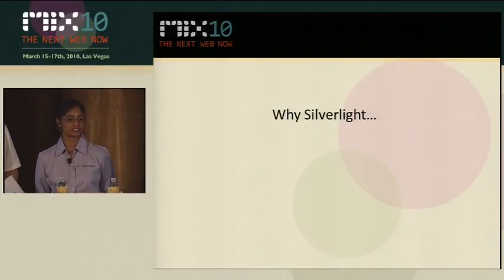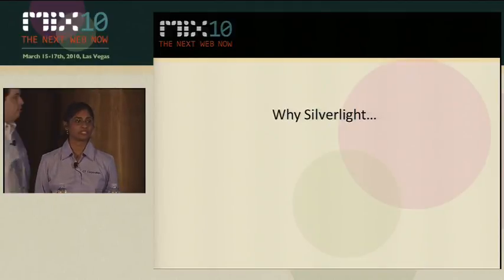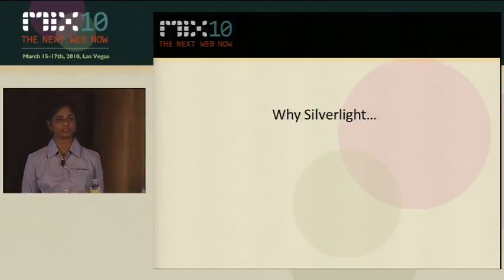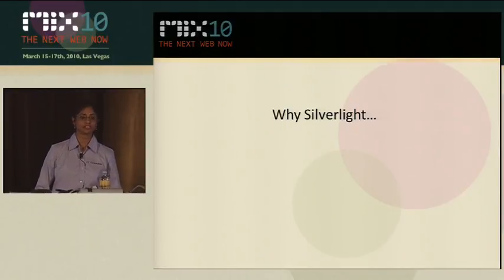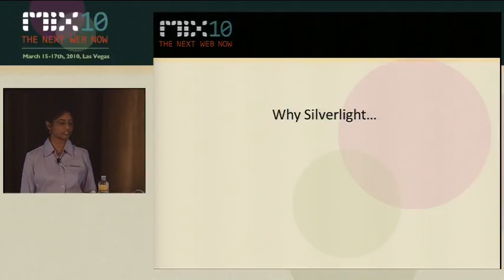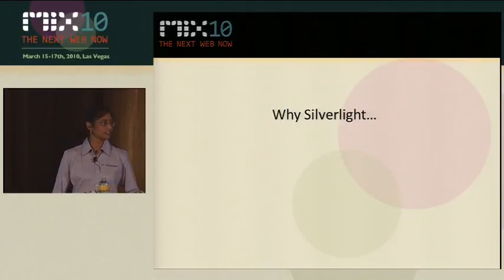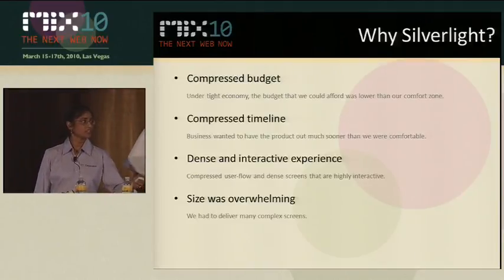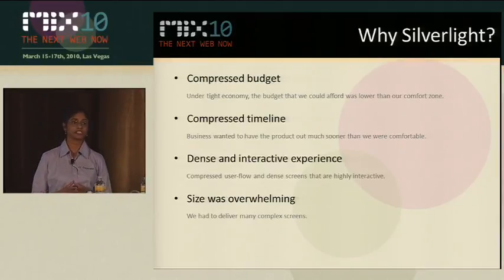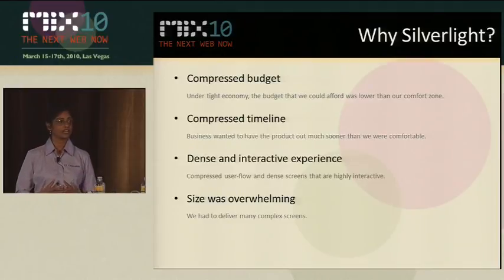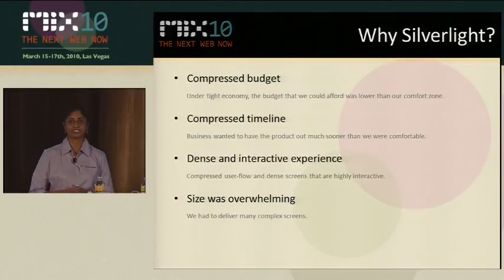And with all this, why did we choose Silverlight? Why didn't we just stick to ASP.NET? We've delivered projects very successfully over the past many years in ASP.NET. So why didn't we just stick to good old ASP.NET? The answer is simple. When we first started this project, we actually considered ASP.NET. We estimated how long it would take and how much money it would cost, came up with a timeline and budget, showed it to the business, and they said, no, this is not going to work for us.